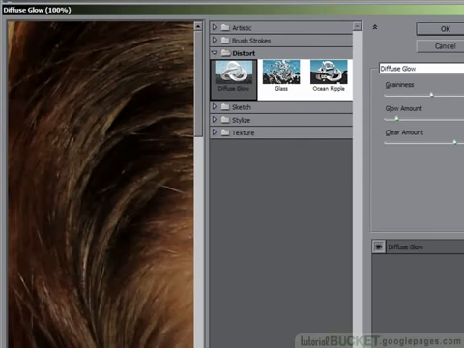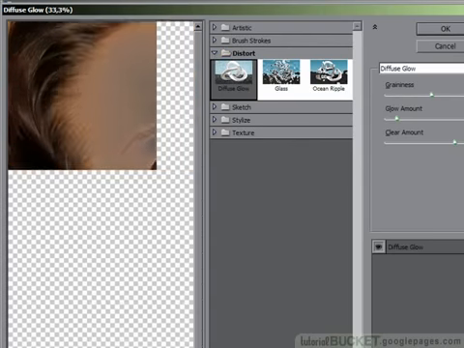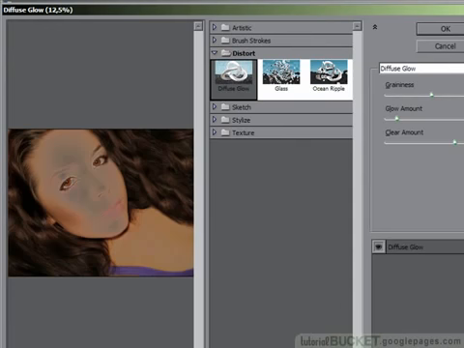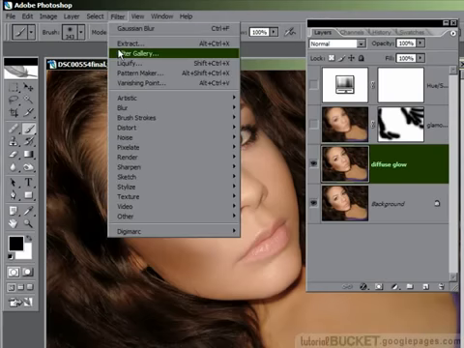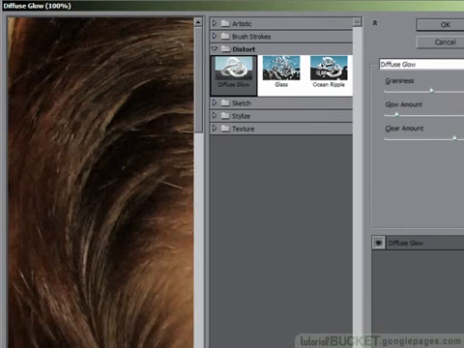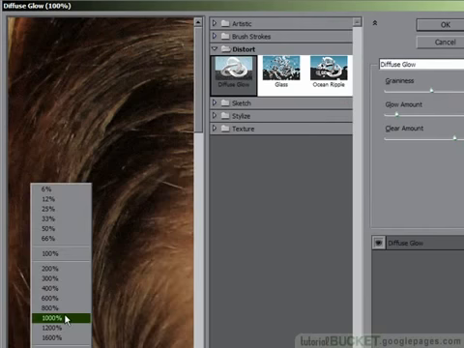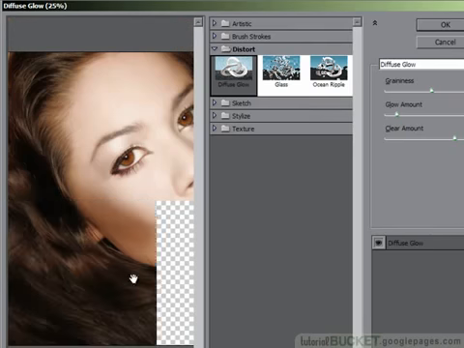And I'll just shrink this down a little bit so you can see what this looks like. Now this looks a bit wacky at the moment because of the colors that are currently in use. I'll just cancel here for a moment. Diffuse glow depends entirely on the colors that are in your color picker, so set them back to the defaults of black and white. Go to filter gallery once again, and now everything should look pretty much the way it's supposed to be. I'll just put this back down to 25% so we can see.